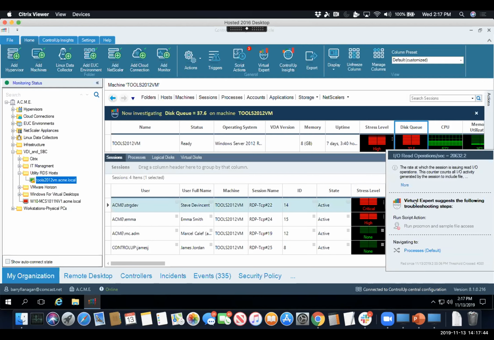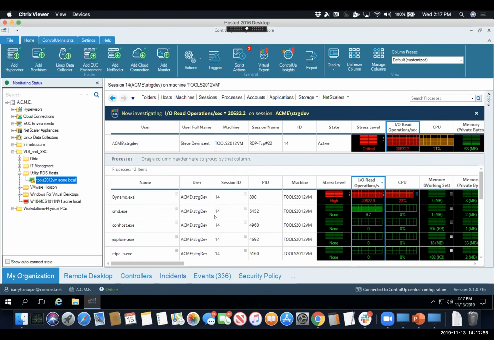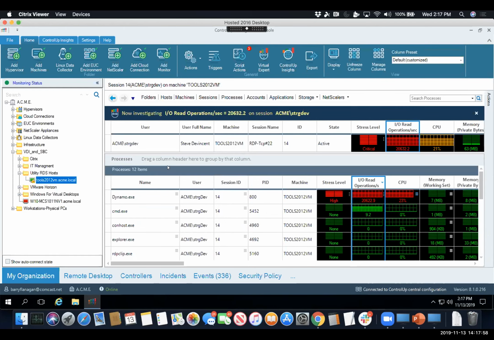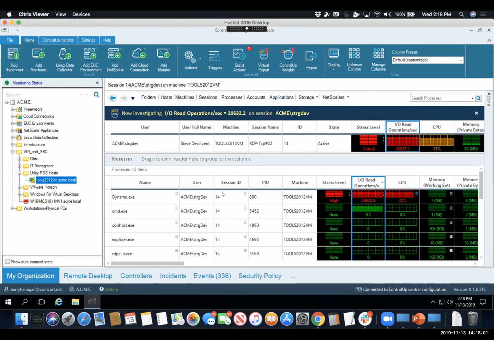Next we're going to invoke the virtual expert again and go down to the processes view. Now, before I click this, I want to highlight that I could have gone to processes on the first screen. So I could have got to this screen in one click, but it is helpful to step through to see what it does. So now the session's at the top. Here's all the processes, again, sorted by the metric that's most exceeding threshold. In this case, it's IO read operations. It's over 20,000. And dynamo.exe is the process that's causing me the issues here. So with most monitoring tools, if you could see down to the process level, at this point, you'd be done. There's not much else that you could do.